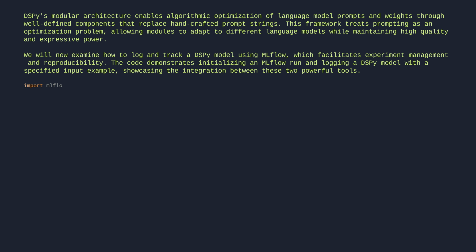Import MLflow. Start an MLflow run. With mlflow.start_run(): Log the model. model_info = mlflow.dspy.log_model(dspy_model, name="model", input_example="What is 2 plus 2?")